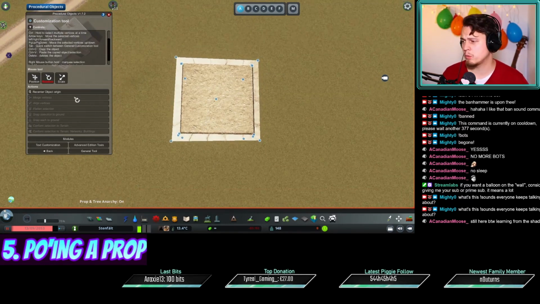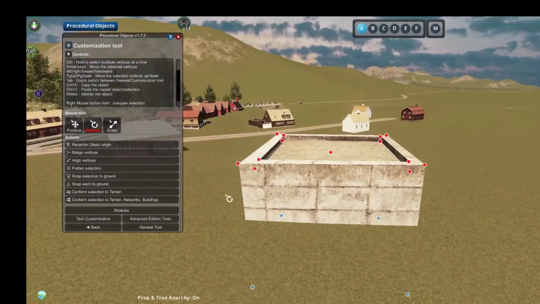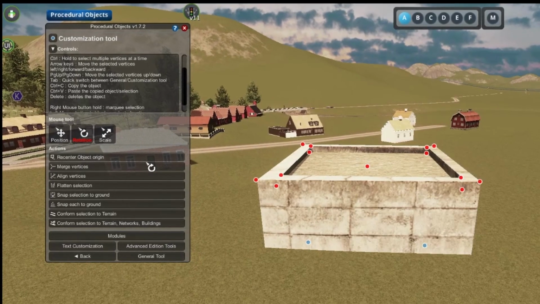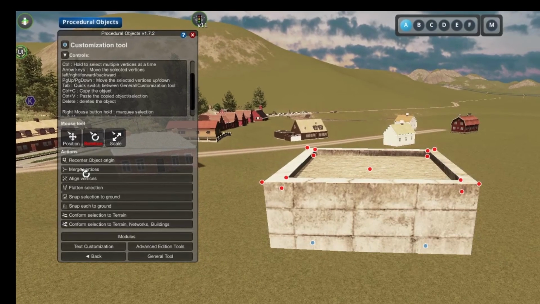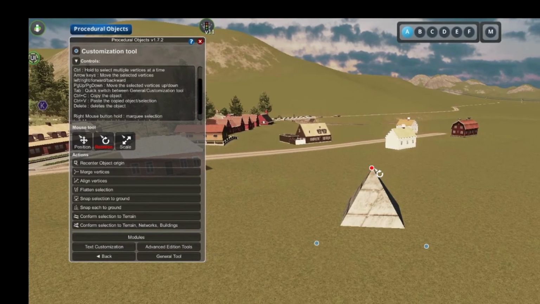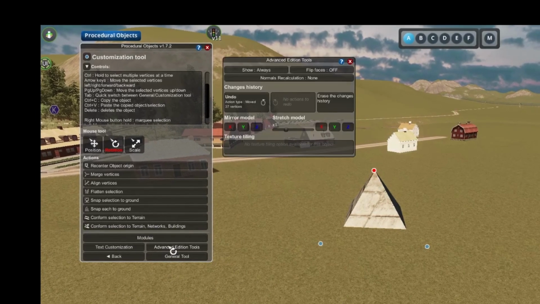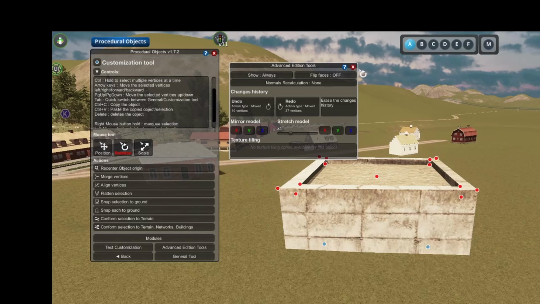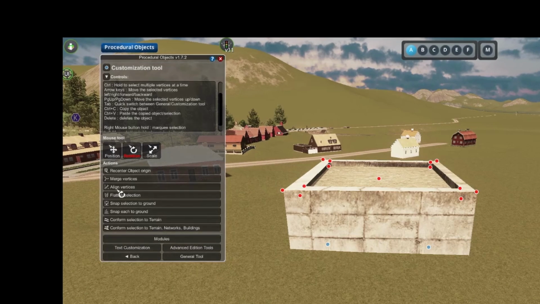Now let's look at what the UI gives us. If I select these vertices, for example, you see we have recenter object origin, which sometimes is very important to use. We have merge vertices, which will just simply connect all the vertices in the central spot. Let me show you. All of these vertices are now connected in a single spot. I can go to Advanced Addition Tools, where I showed you before. Here is our undo function. The next will be align, which will align all these vertices on a line.